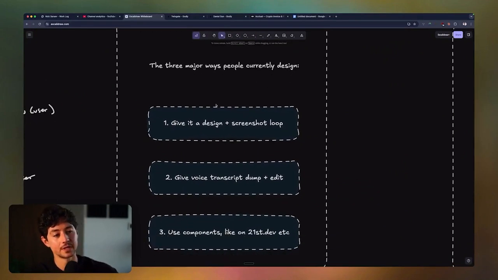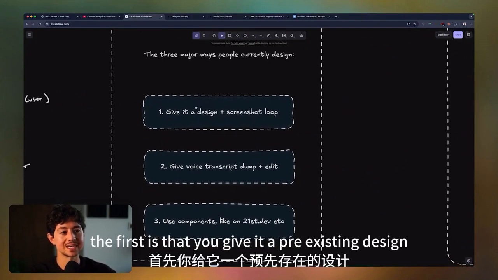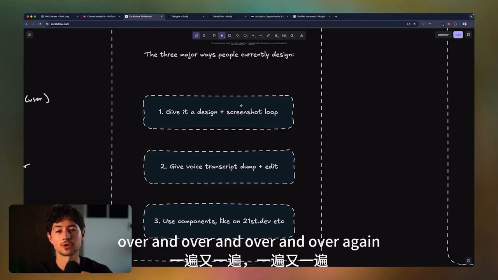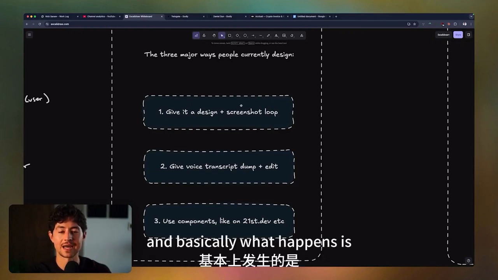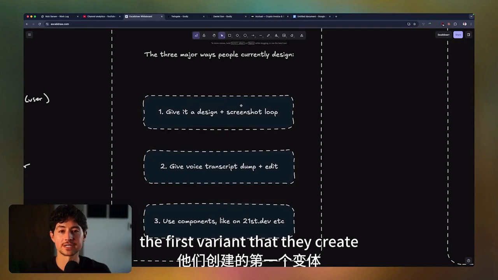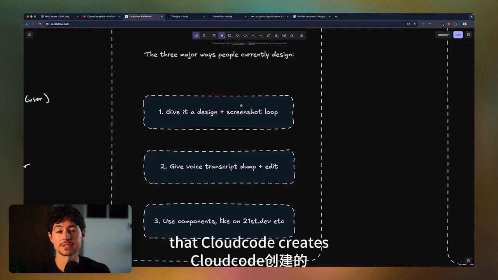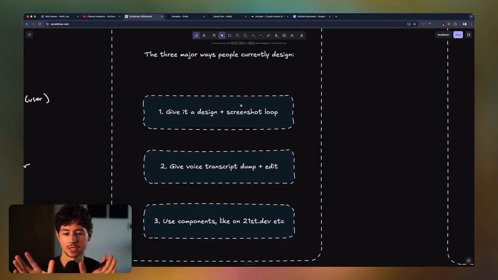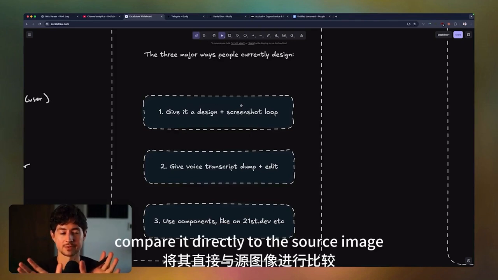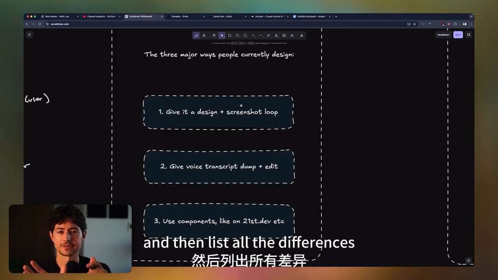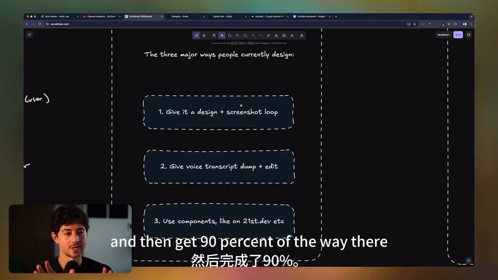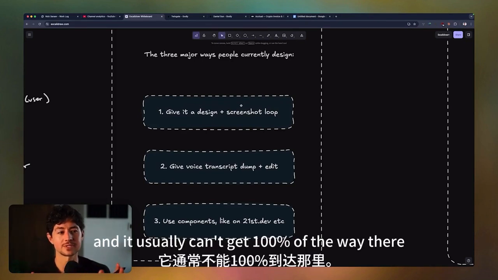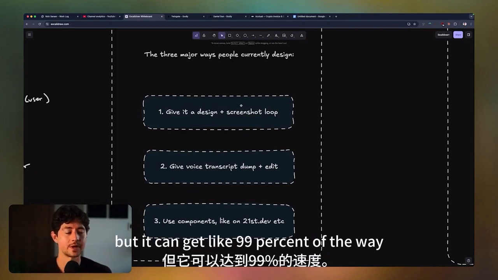The three major ways that people are currently using Claude Code and other agents to do designs are as follows. The first is that you give it a pre-existing design, and then you give it the ability to screenshot itself over and over again. Basically, the first variant that Claude Code creates will be like an 80% match. Then it'll screenshot that, compare it directly to the source image, list all the differences, and get 90% of the way there, and then 95% of the way there. It usually can't get 100% of the way there, but it can get like 99%.